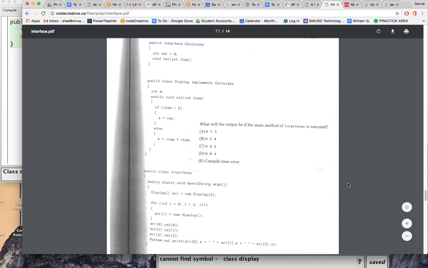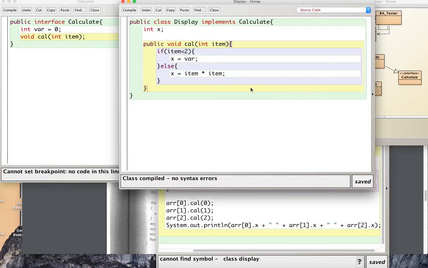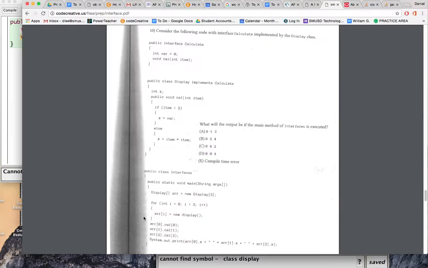So I went ahead and dropped it into the compiler. So I got this over here, I got this over here, and I got this over here. And I run it, or compile it, and it cannot find symbol class display, right? So lowercase d is a no-go, right? The inherited, or the objects that you're creating, are case sensitive. So over here, the answer is E.